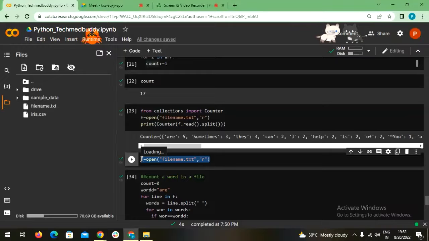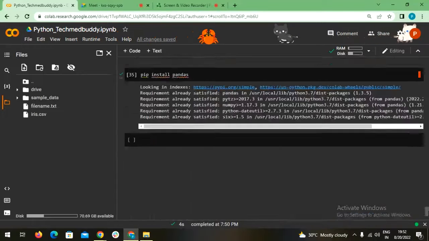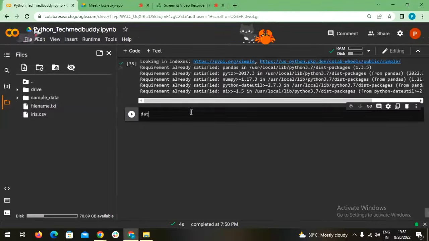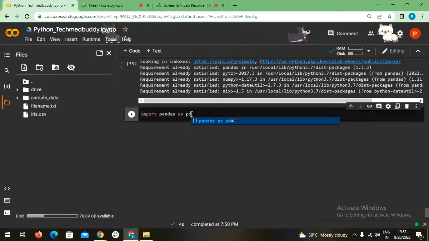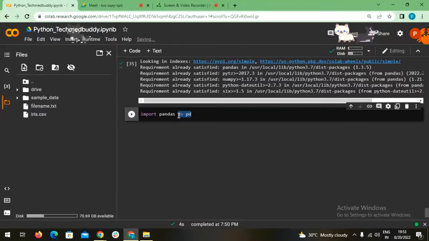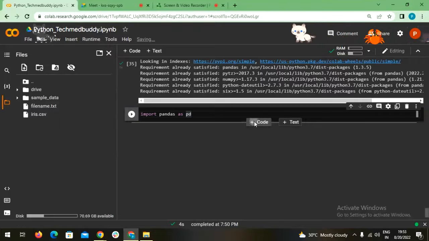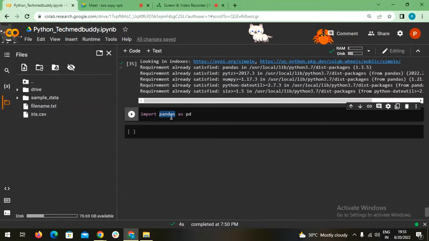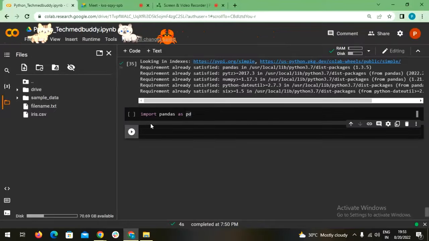But pandas has multiple other functionalities, so in CSV we mostly use pandas. Let's see how we can do that. I'll have a variable, let's say data, and first I need to write an import statement: import pandas as pd. It is not necessary to write as pd, but it means we don't have to write complete pandas again and again. So pd equals pandas. I'll run the cell to import it.